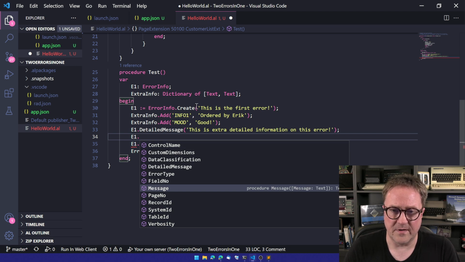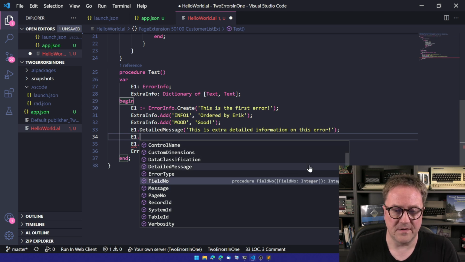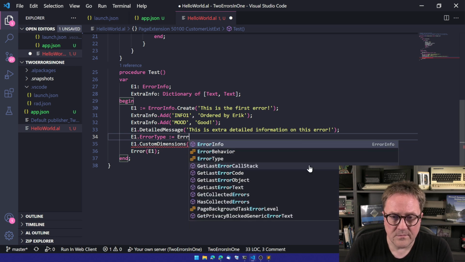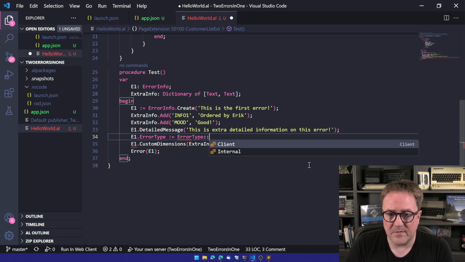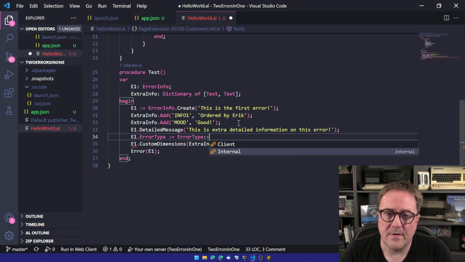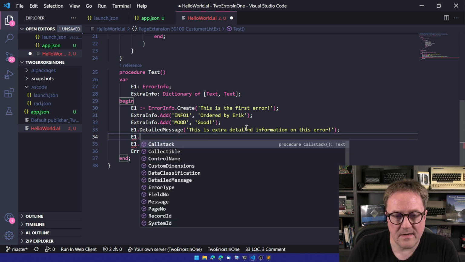The message is the one that we actually pass here a field. We can also add an error type, so we can say error type equal client or internal. But this is who needs to know this, the client, or is this just for us?